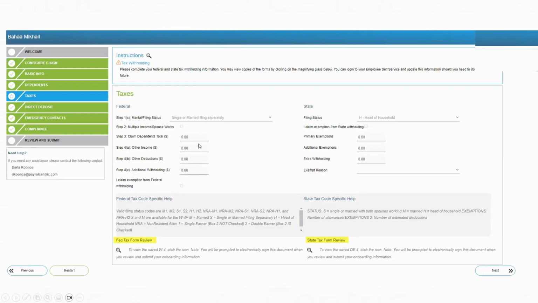And this is where they actually fill out the W-4 and the DE-4, and they can have a look at it by going to this little magnifying glass to see if they completed it correctly. They don't sign it yet. This is just where they complete it. And then the same for the DE-4, same idea.